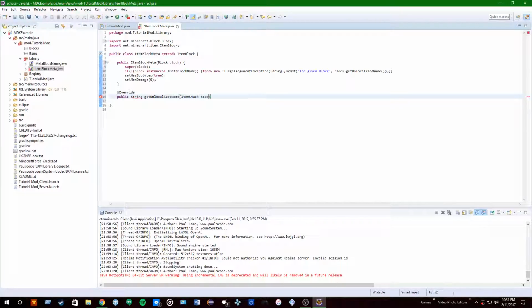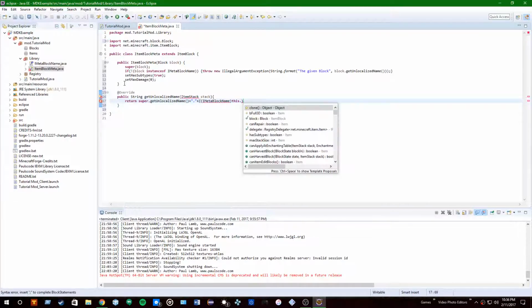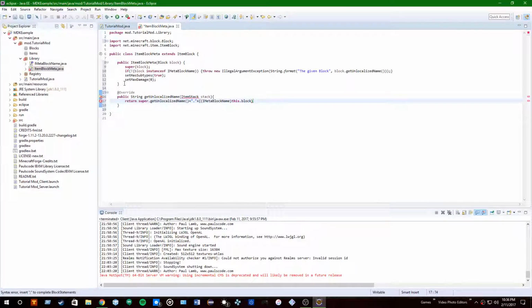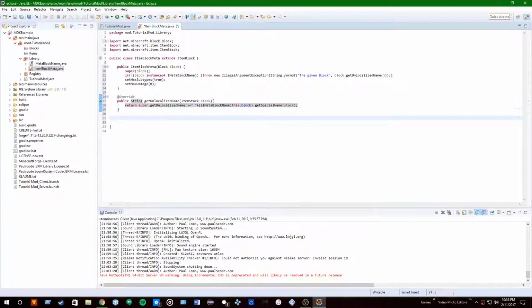ItemStack stack. Return super.getUnlocalizedName plus quotation that period plus IMetaBlockName this.block.getSpecialName(stack). All right, that's done. Control-Shift-O, import ItemStack, and public int getMetadata(int damage), return damage, and we are done with that.